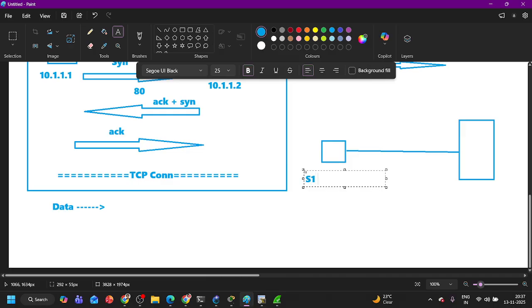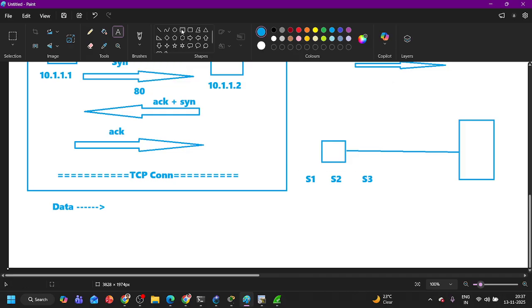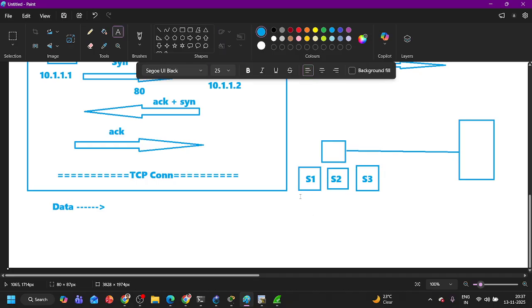S1, S2 and S3. PC1 has sent 3 segments. In segment number 1, data is, for example, "how". In segment number 2, data is "R", and in segment number 3, data is "U". So see, data has meaning when the segments are in sequence, correct? Yes. When the segments are in sequence, then only the data has any meaning.